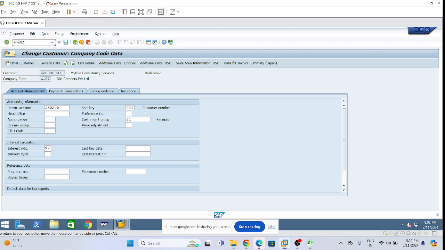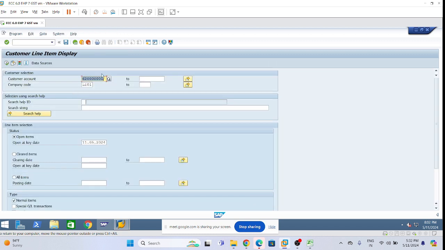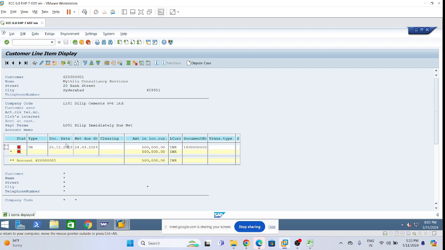And let's check whether this one has open items or not. In FD, change is change customer. Creation is FD01, change is FD02, display is FD03. 2 is change. Okay, so yes, this Mithila also has one open item from 25th of December. So I have assigned the interest indicator to this Mithila customer.